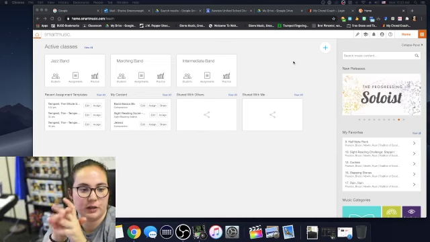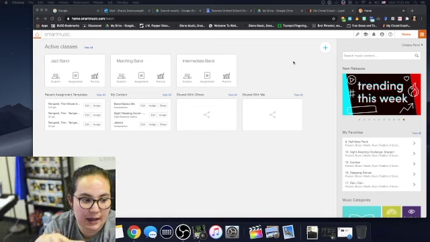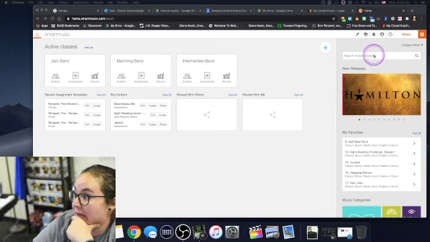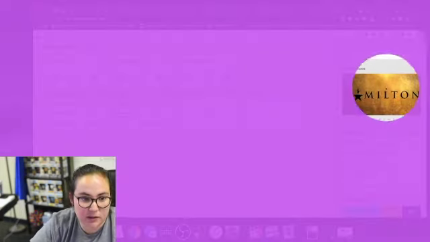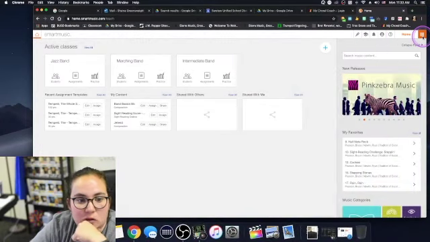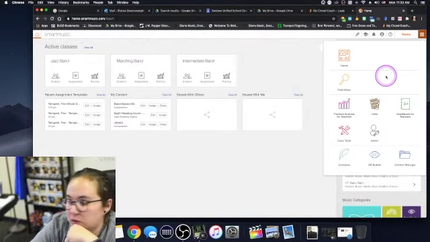So I'm going to show real quick a band warm-up and how I added that and made it something that my students could access. So the first thing we're going to want to do is come up to our little waffle up in the corner, and we're going to go to Compose.